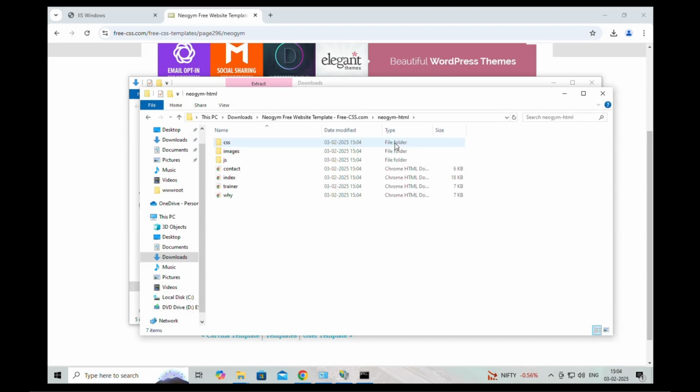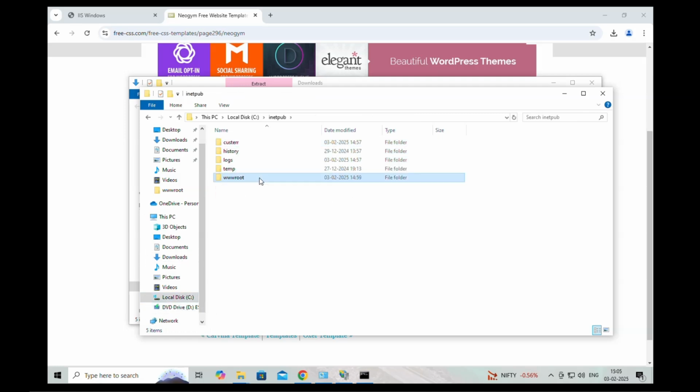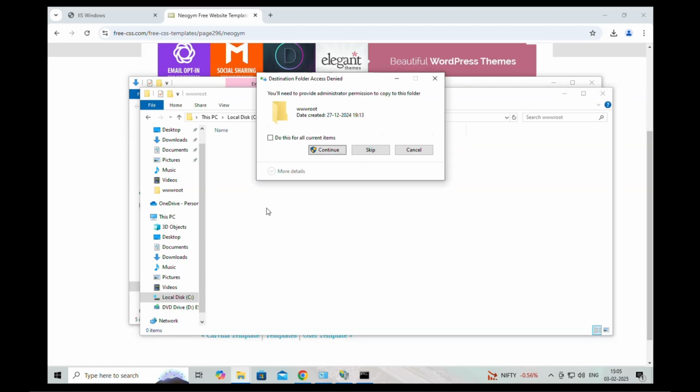Open the extracted folder. Select and copy all the files in the folder. Go to the local disk C. Click on the inetpub folder and again select the wwwroot folder. Paste all the files in it.